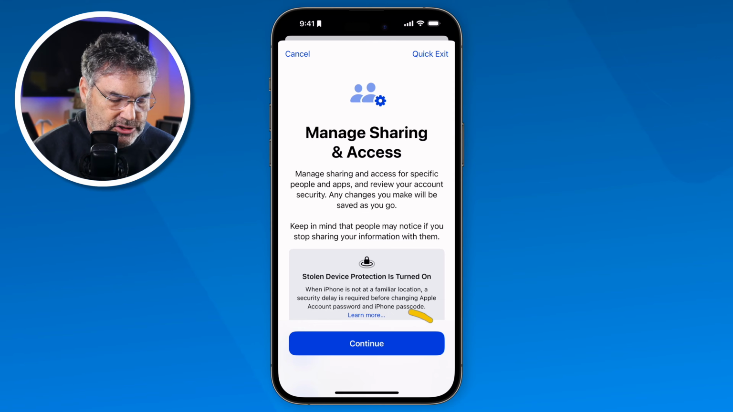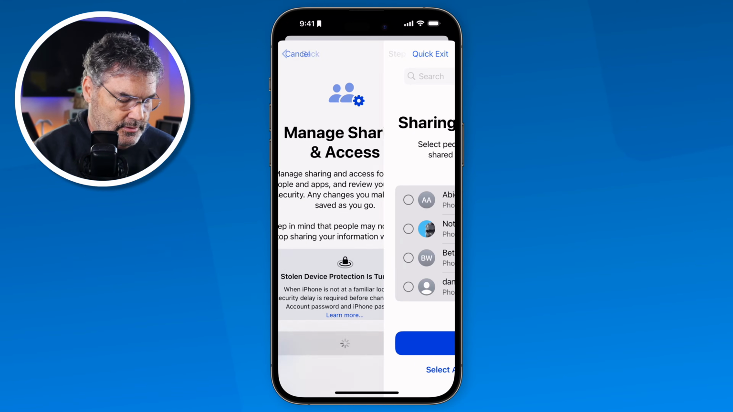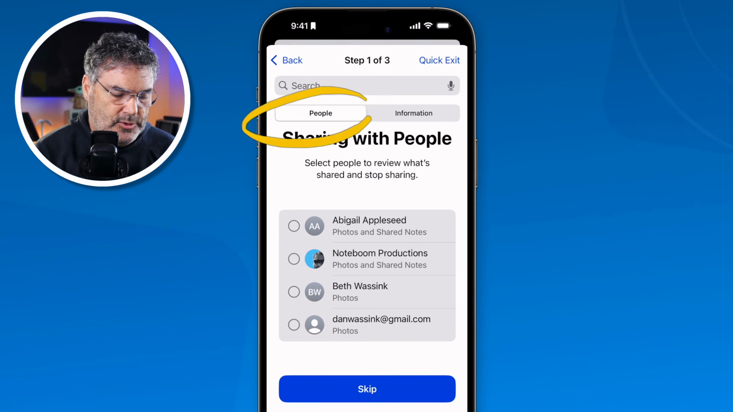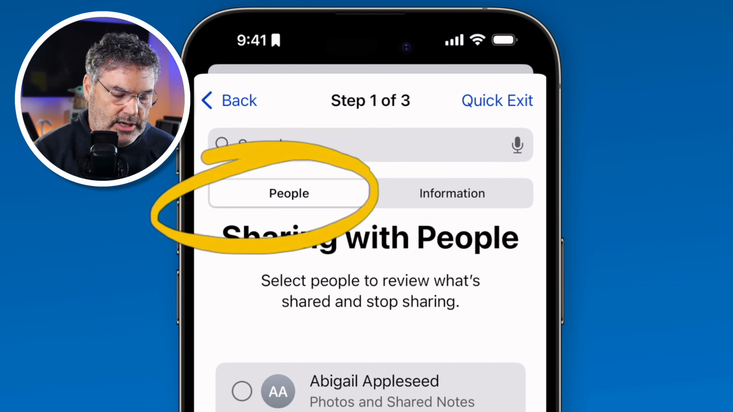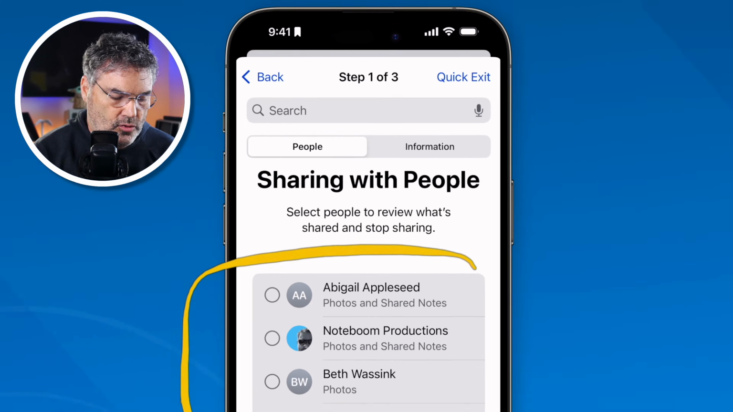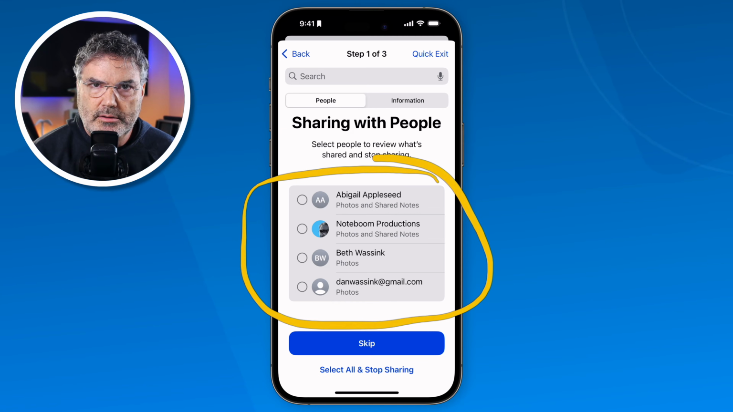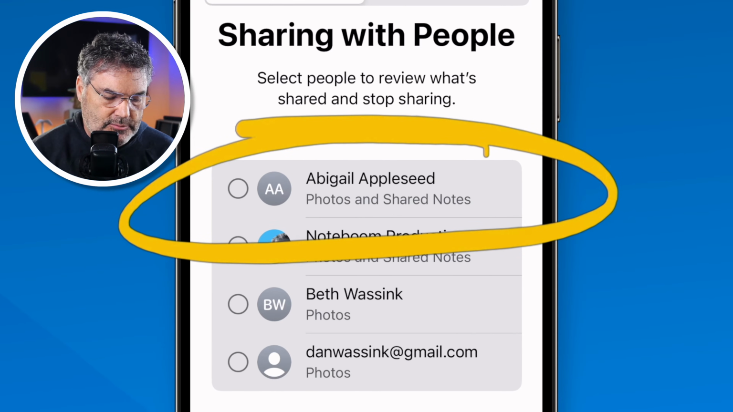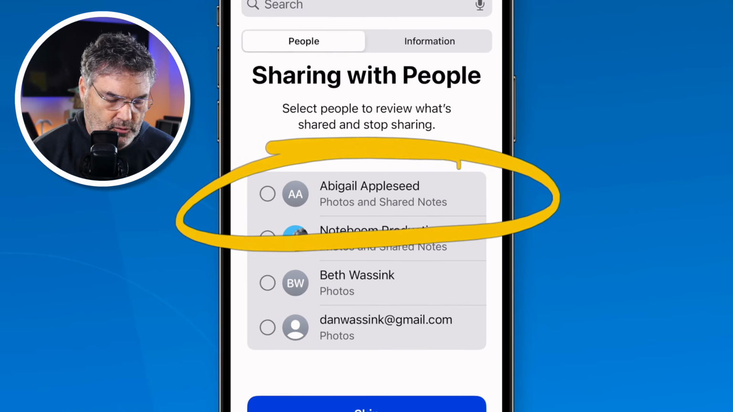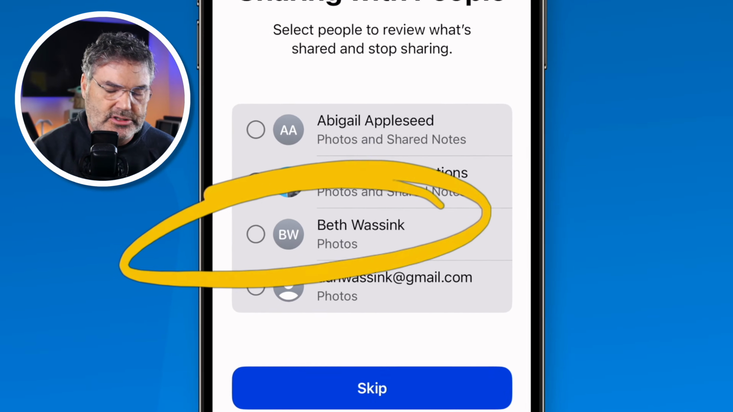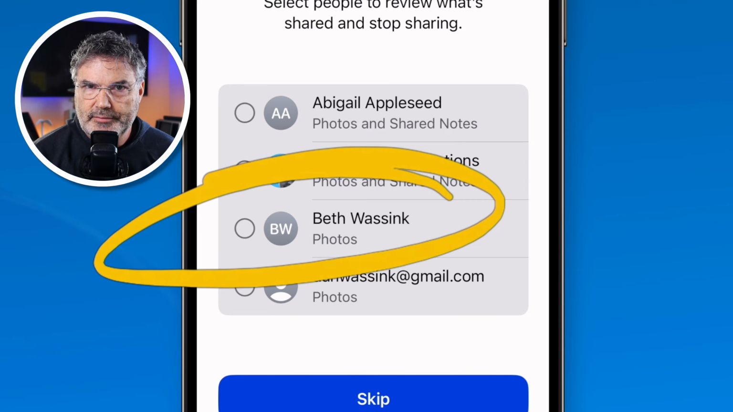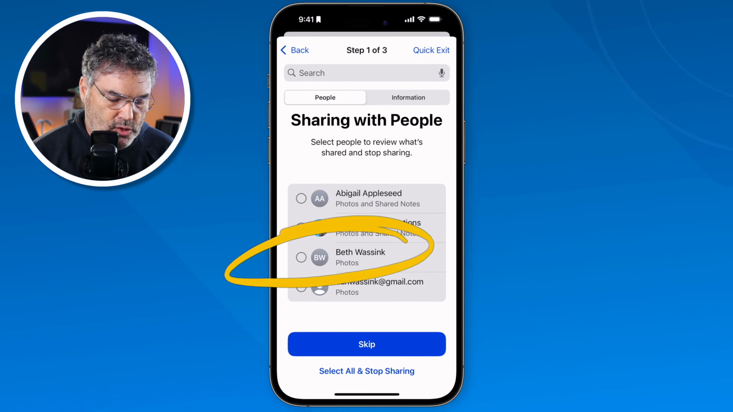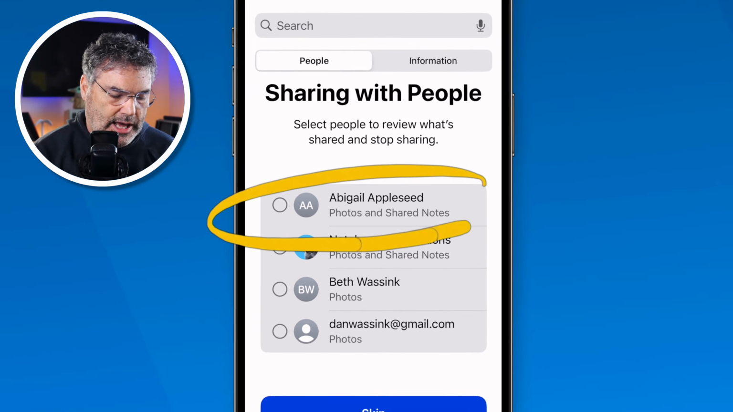So now what I do is I just tap on Continue, and you're going to see people up here. And when I'm looking at people, I can see who I am sharing my data with. I can also see what I'm sharing with them. So when we go to Abigail here, we can see that I'm sharing my photos and my notes with her. When we go to Beth, we can see that I'm just sharing my photos with her. Now, at any time, if I wanted to remove that access, let's go with Abigail here.